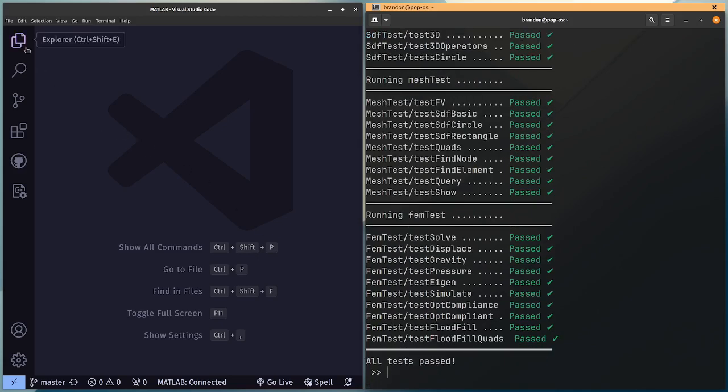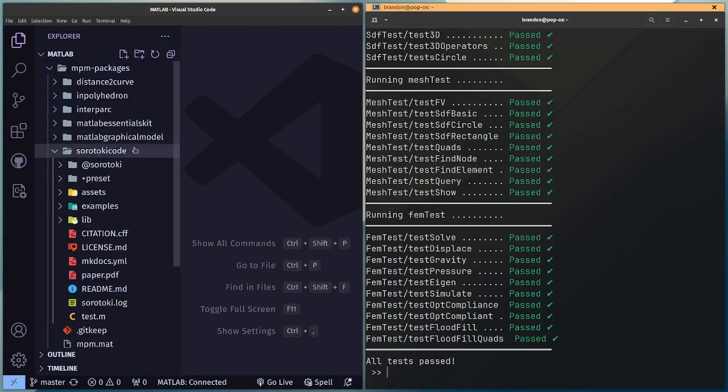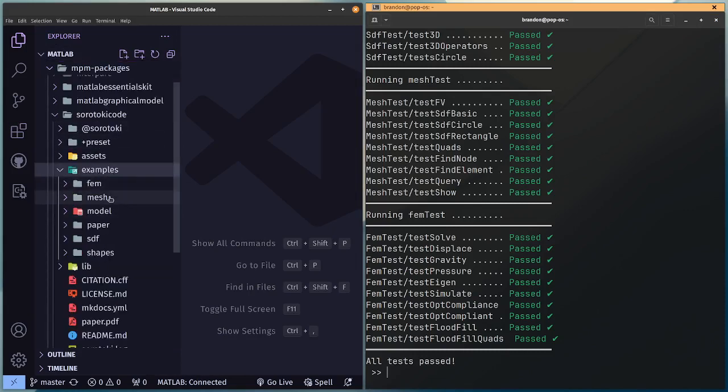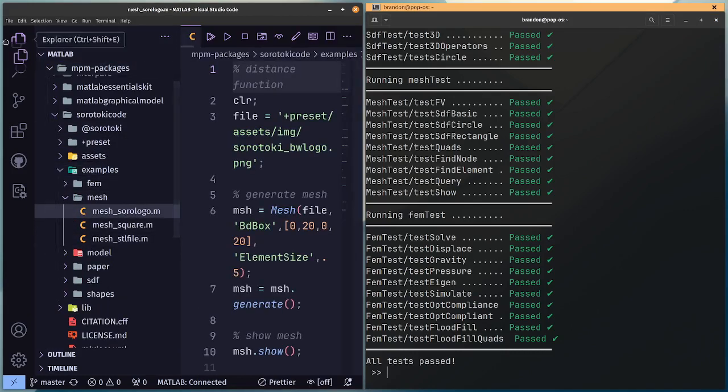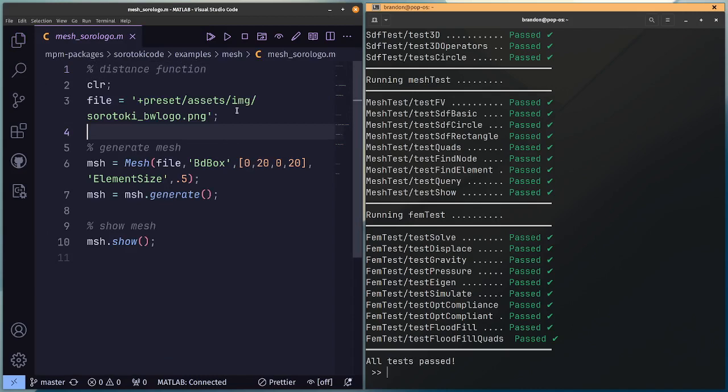What we can do now is that we just open a classic example file. Let's see, maybe we can just do the Sorotoki logo. Okay, so here we see the script. What happens here is that we clean up the terminal. We have a file which is called preset assets image and then the Sorotoki logo. We generate a class for this mesh, and then we generate the mesh, and then we can show it. So let's see if we can run this script. Sorotoki, Soro logo.